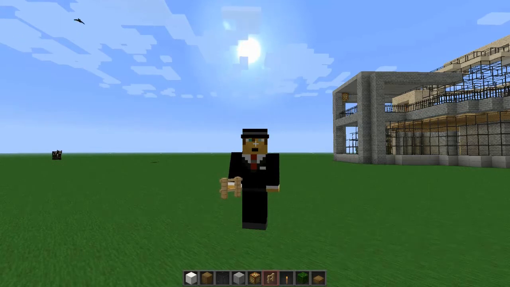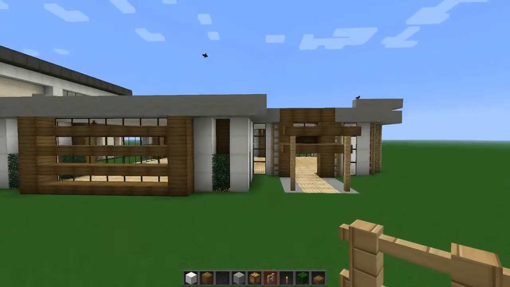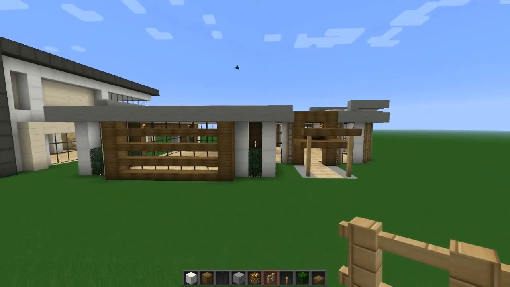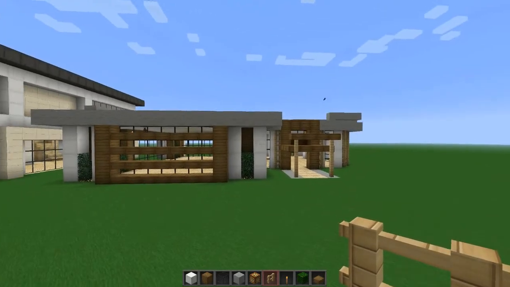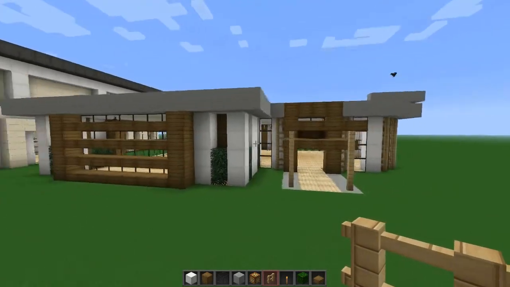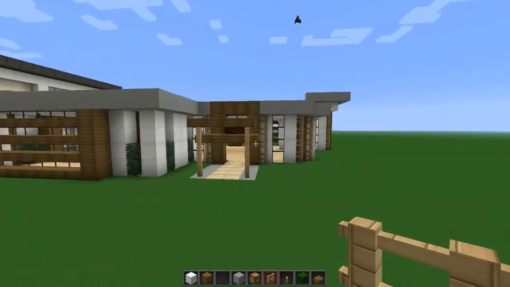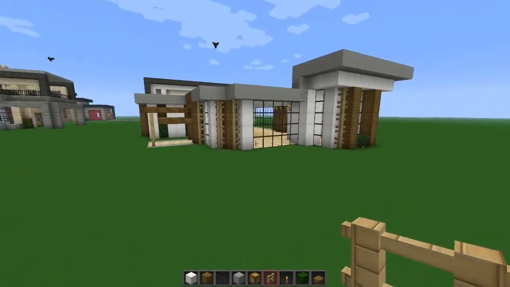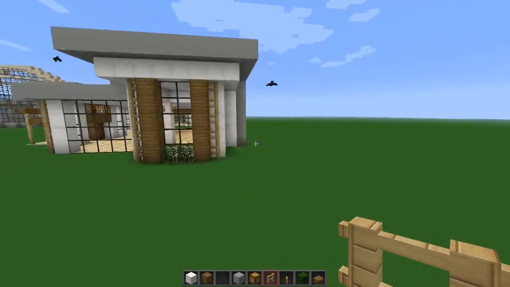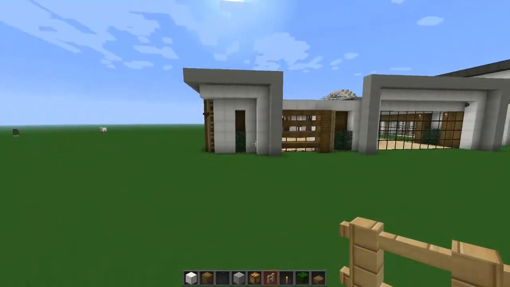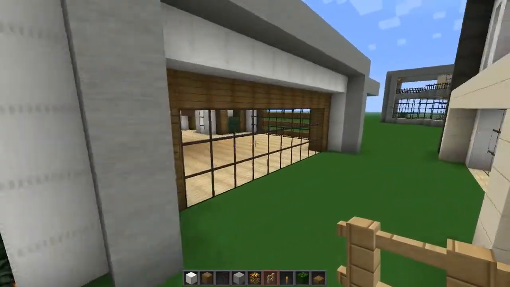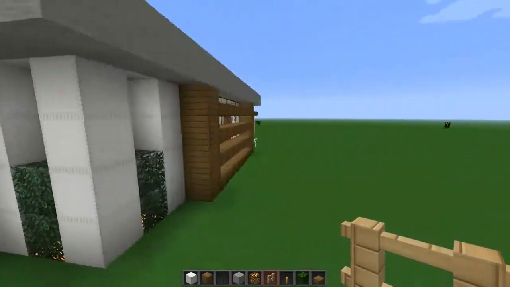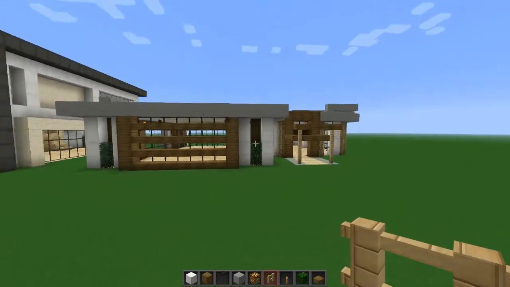This is part 1 and we're gonna make this house over here. And as you can see, it's a pretty nice house. We're using quite an interesting combination of colors. So let me just take you on a tour. This is the front side, this is the right side, this is the back side, this is the left side, and we're back to the front side.